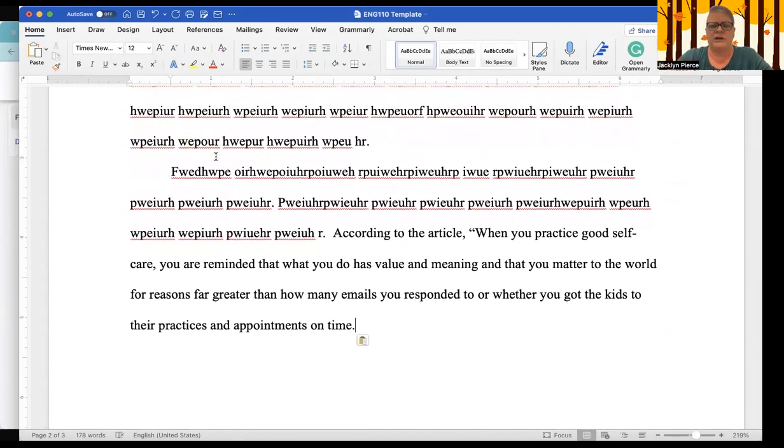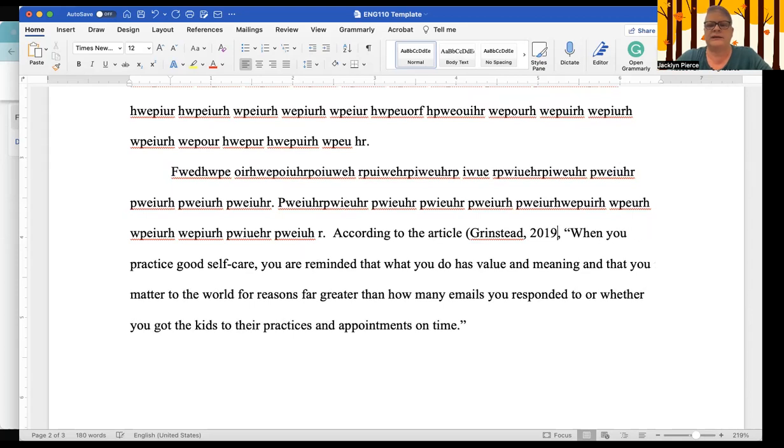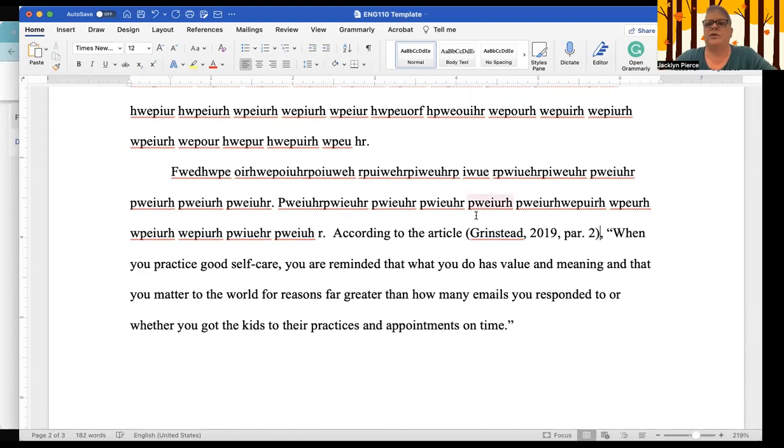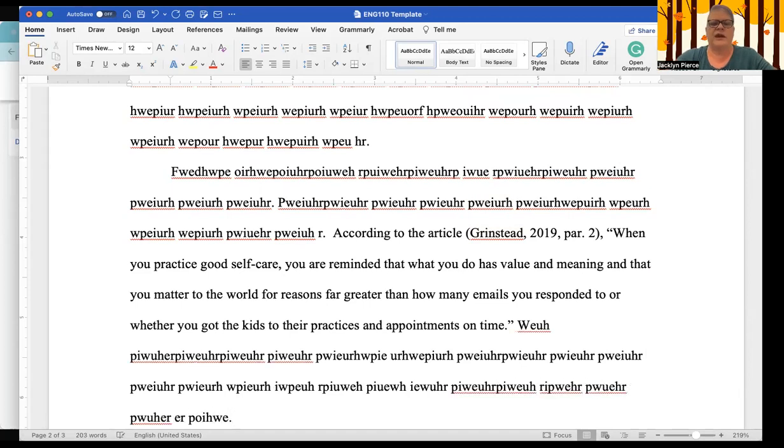So what we're going to need to do is put the quotation there, and then we need to add our in-text citation. So as it says directly on the page, right? We have his name, Grinstead 2019, and then we're using paragraph number 2. So that's what your in-text citation would look like. And then don't forget, you're supposed to talk about the quote, interpret the quote for the reader before stopping.